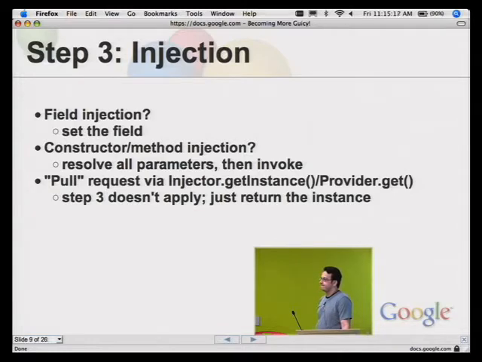Suppose I have a base class and another class that extends it, and they both have injections. So I'm trying to provision the extended class. Is Guice going to travel up the inheritance chain and also look at the superclasses and inject them properly? Yes, it does.